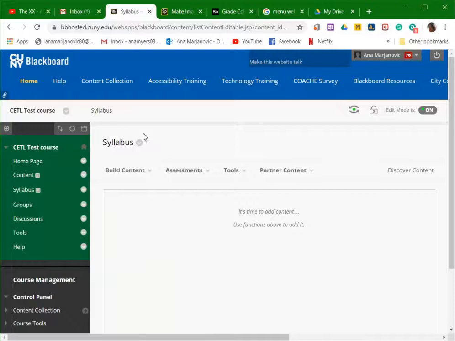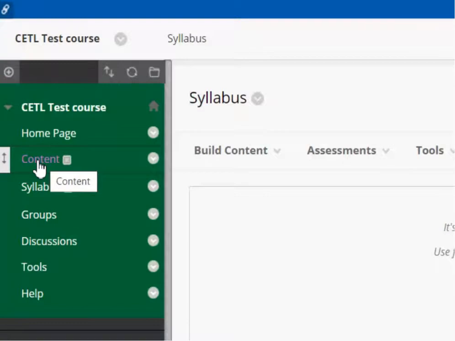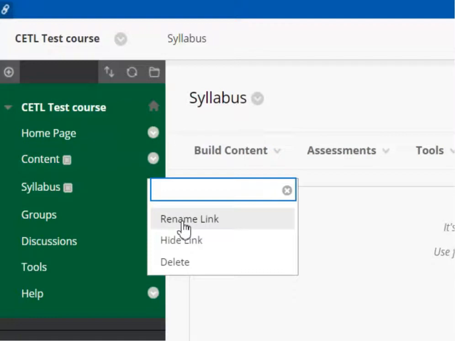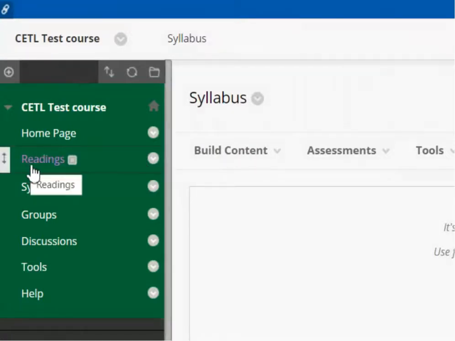Then I will rename another generic link called content. And I will rename it into readings because I plan to store all the class readings there. Again, I'm going to do the same, arrow pointing down, rename link, and save. You may rename the link the way you want. You can name it class readings or course readings. I think just readings is fine, but it's up to you.